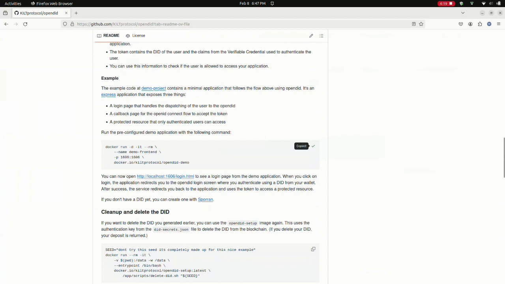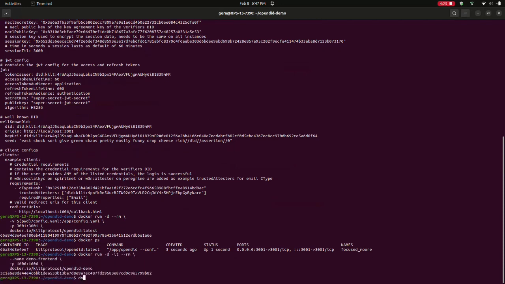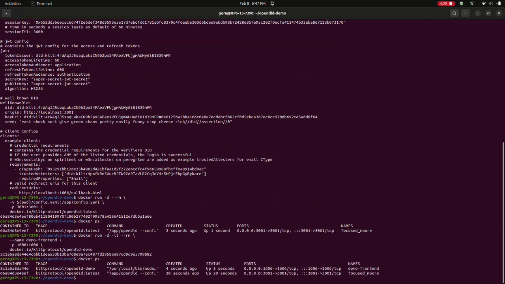And this is the demo. So this is a demo application created in Express.js. Paste that in and hit run. And there we go. You can see it is now running.